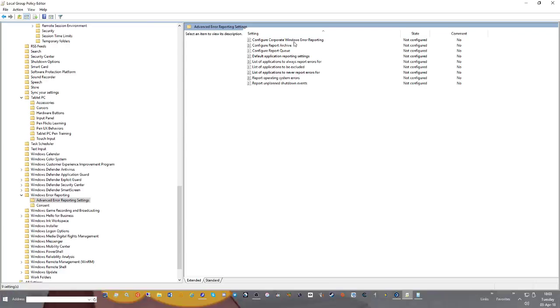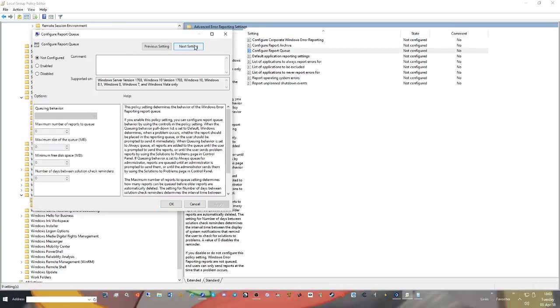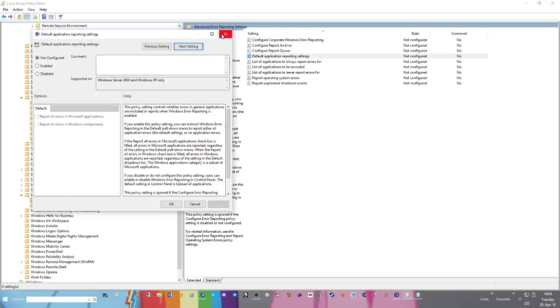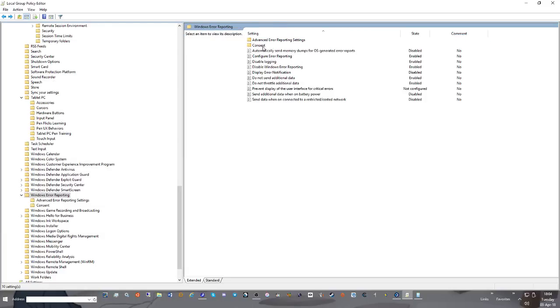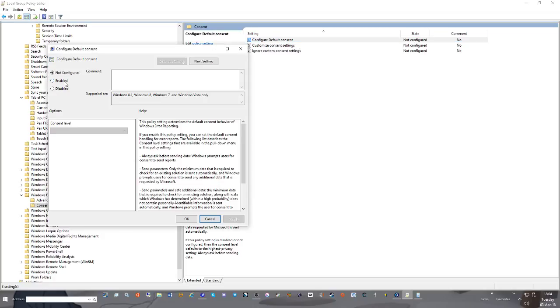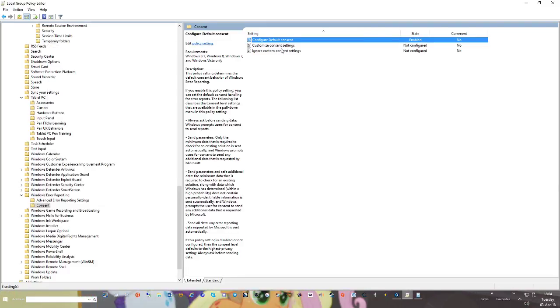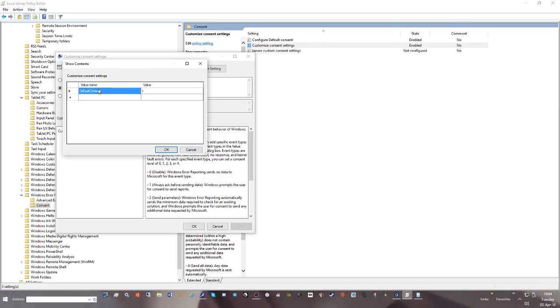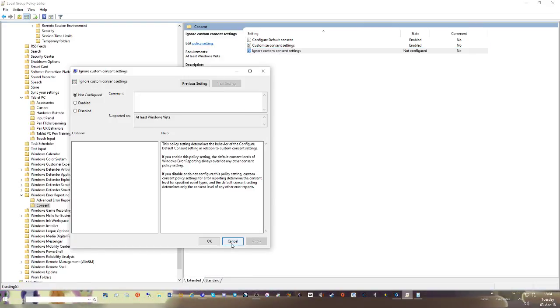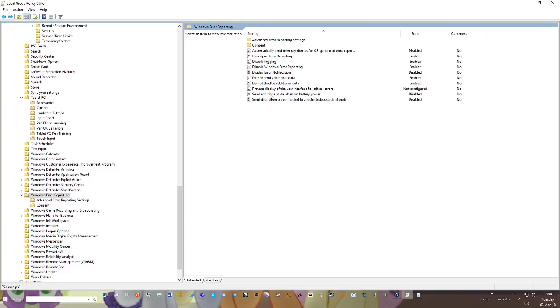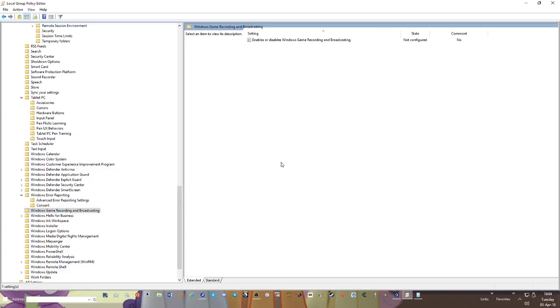We'll go to advanced error, we'll go next. Actually, we probably don't have to do any of this, except for this. No, we don't. Consent level: always ask before sending data. We'll leave that in. So if anything ever asks, you will know for a fact what's getting sent.